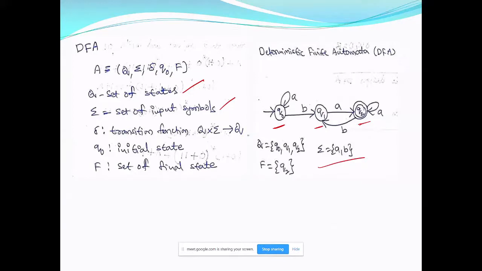Then we have delta, called the transition function, which takes two inputs. One is a state and one element is from the input alphabet. So this will map to any one state. As you can see, its domain is Q cross sigma and its range is Q. So one state, one input symbol will give you another state, maybe the same state or a different state, it doesn't matter. So we will define what is delta.